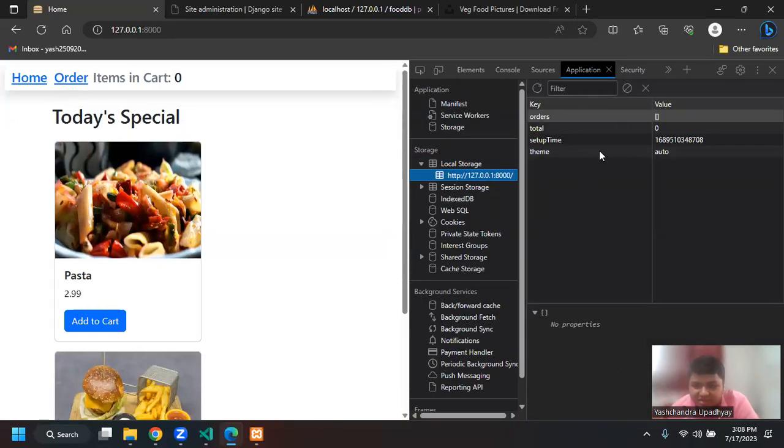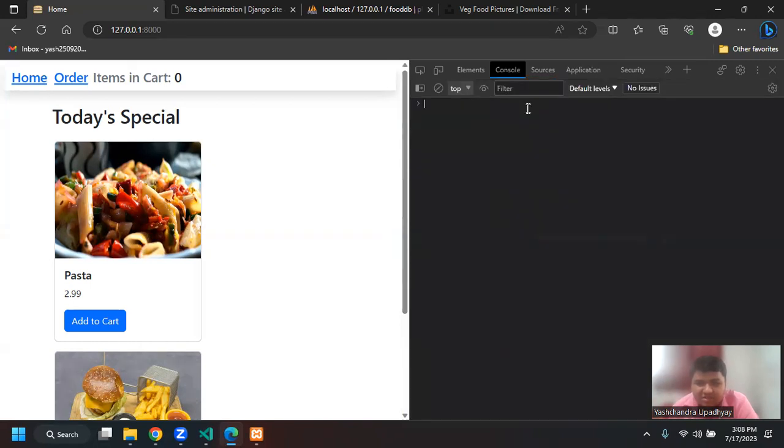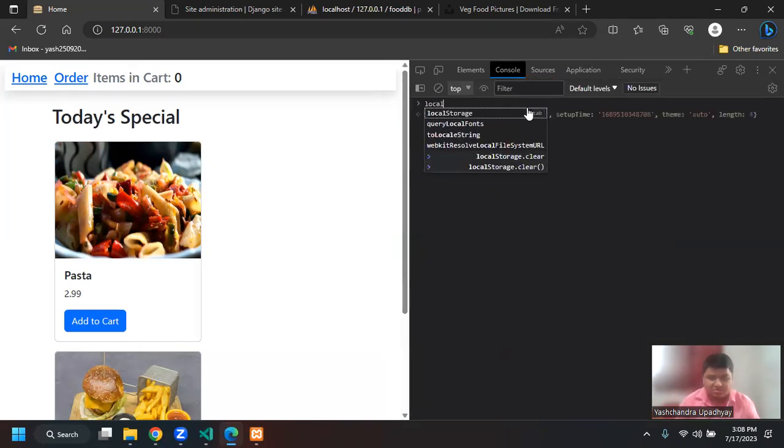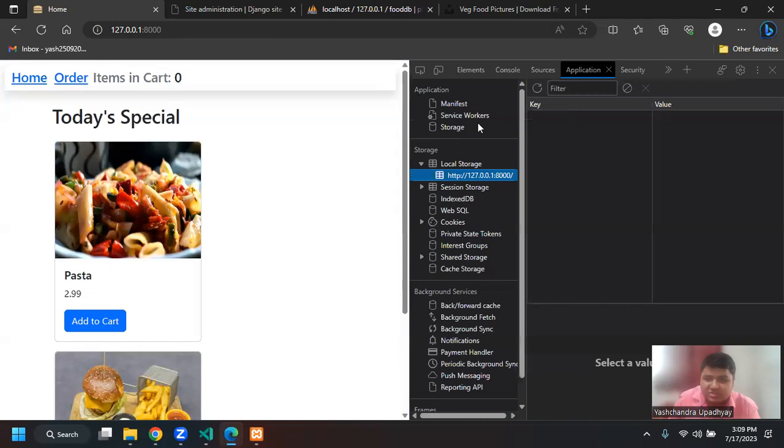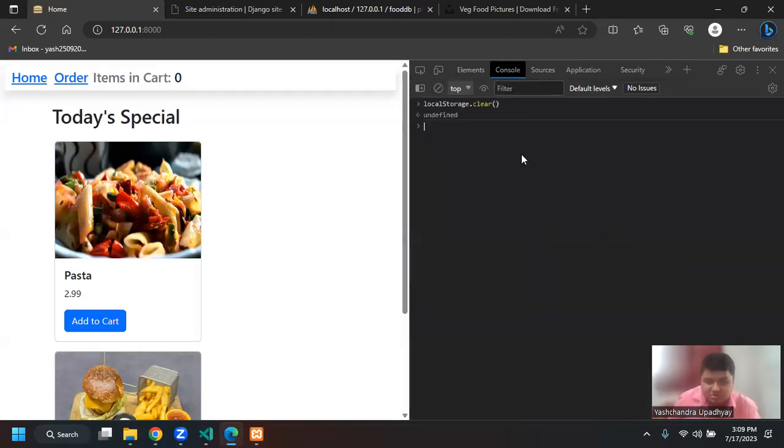Then if I refresh and go to my developer tools, what we can see is that currently I don't have anything, but next time, let me just clear the local storage, because we'll be using local storage when we save the information. This is something we will be handling on the client side. We will not directly save what the user is adding to the cart, as that would make too many requests to the server, and that is also really slow.